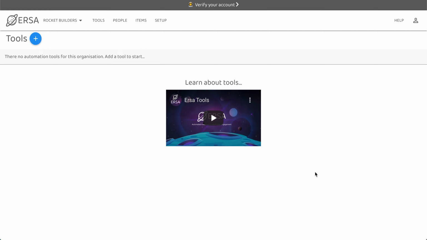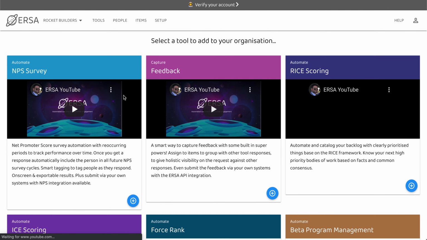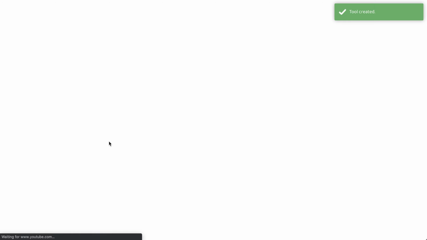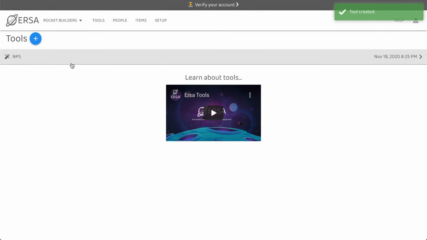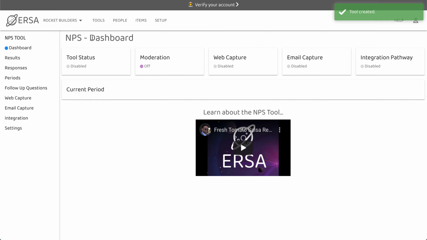So we're going to take a look at how to get an NPS tool up and running at lightning speed in ERSA. All you need to do is go to your tools menu, your organisation header. You hit the plus button to add a tool, pick NPS survey. That will add your NPS tool into your organisation. All the defaults are set so it's not active.